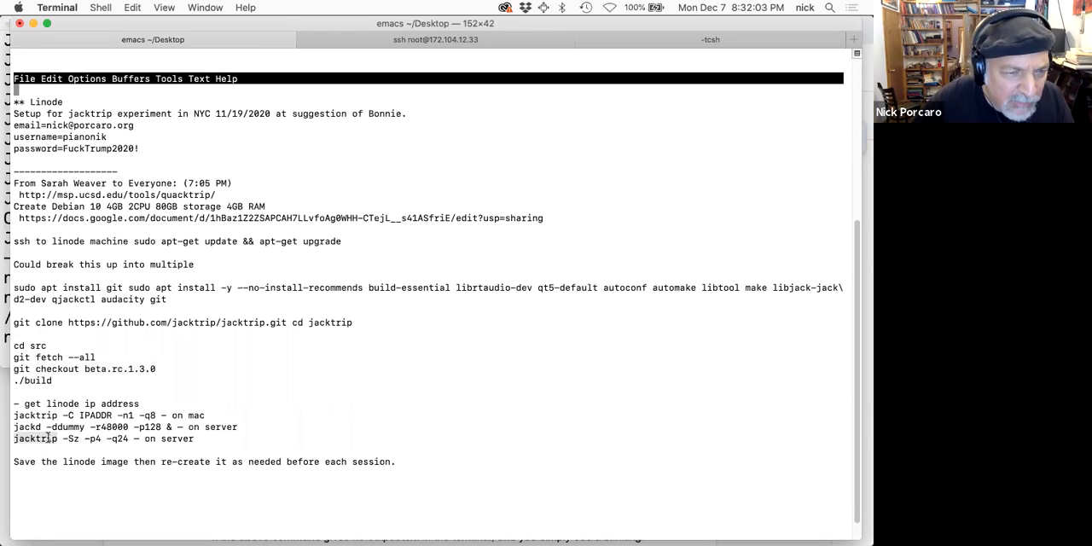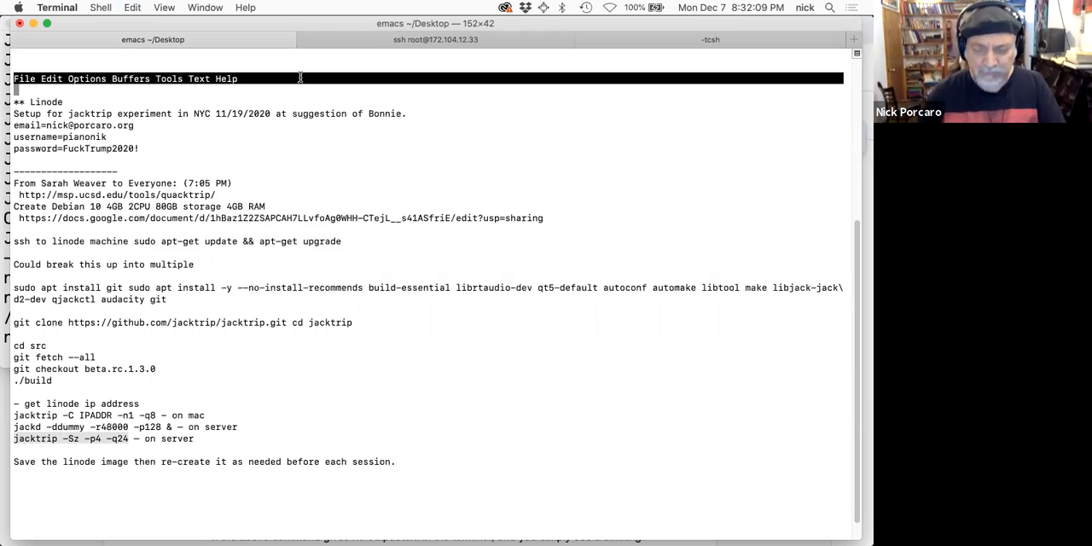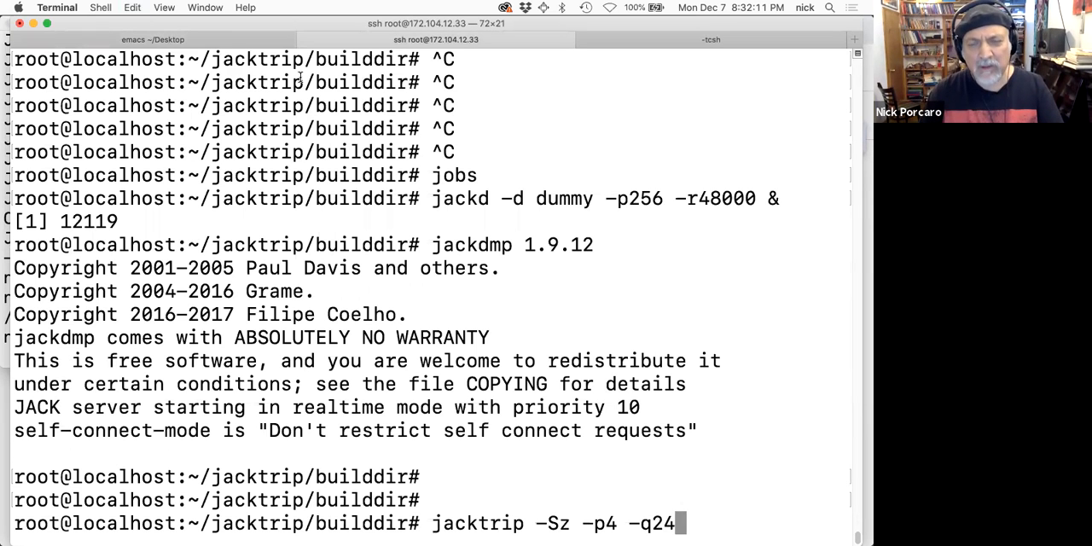Coming from various folks, Sarah Weaver and others. This minus SZ minus P4 command. Okay. SZ has to do with something about suppressing spaces in the sound. P4 is hub mode, which means you're sending your audio to the server, then the server sends it back, so you could tell right off if you're getting a lot of slapback echo. This Q24 has to do with the jitter buffer.